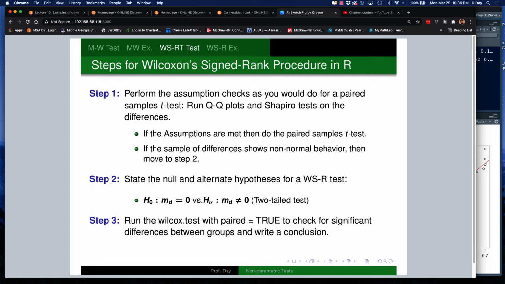Step 1, again, we're going to perform the assumption checks as we would do for a paired samples t-test. We're going to find the differences first, and then run the QQ plot and Shapiro test on those differences to see if they're normal or not. If they are normal, the assumptions are met, and we should just do a paired samples t-test. If those differences show non-normal behavior, then we're going to run the Wilcoxon sign rank test, and we'll move on to step 2.